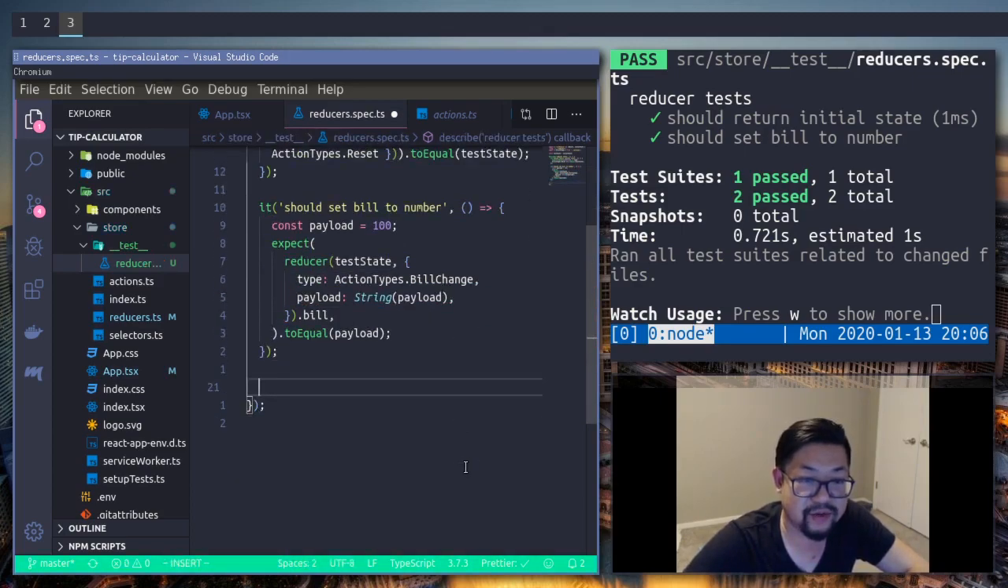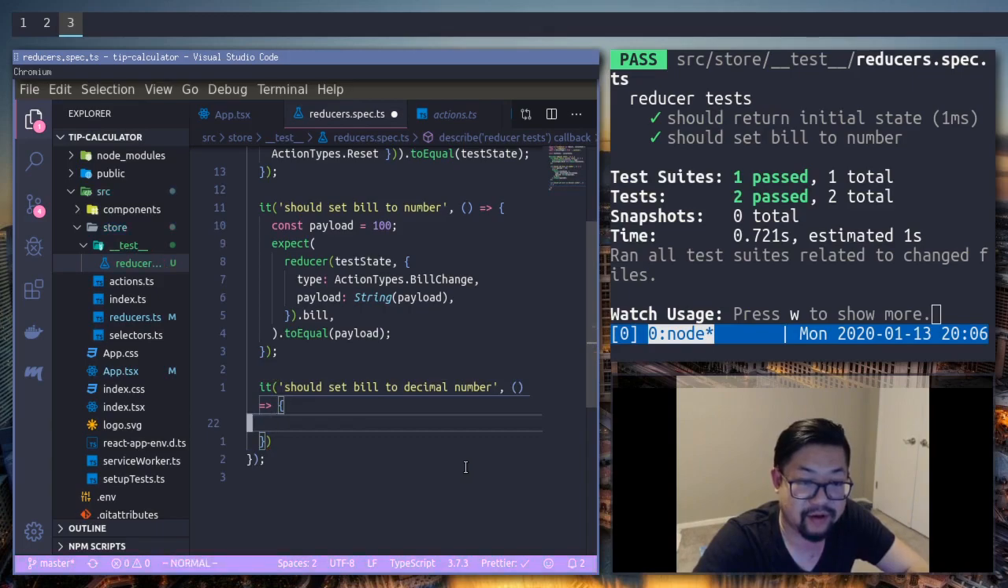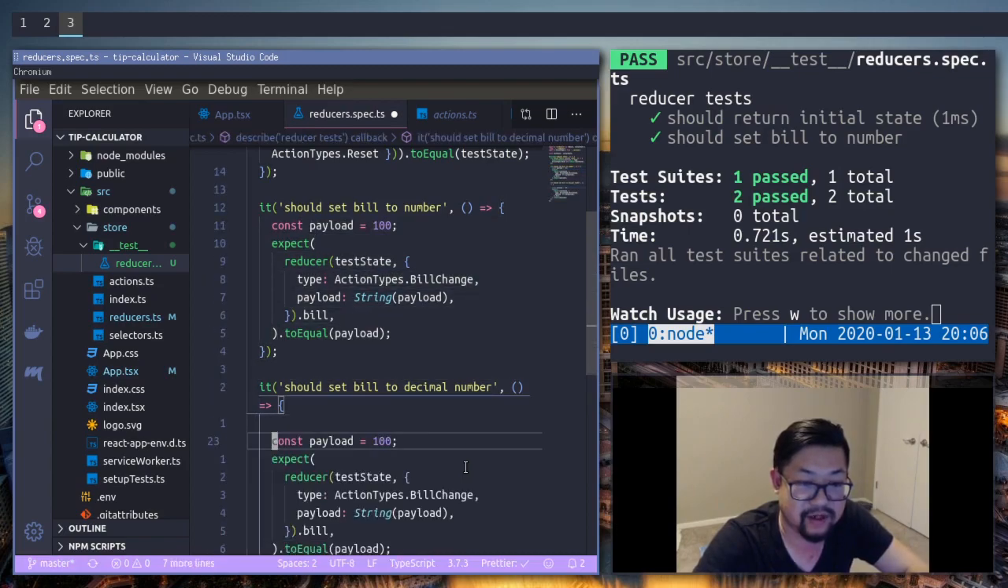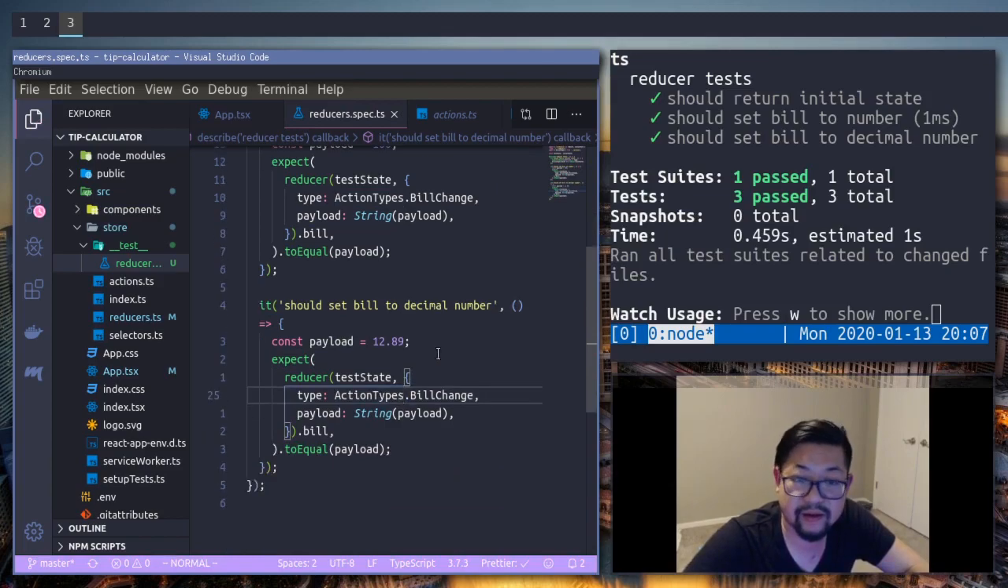And next, we'll add a test for a decimal number. And it'll be pretty similar to this. So I'm going to copy and paste and just change the payload to something like 1289. And that passes as well.